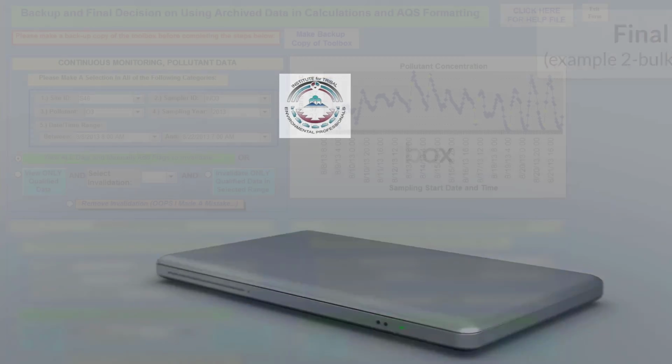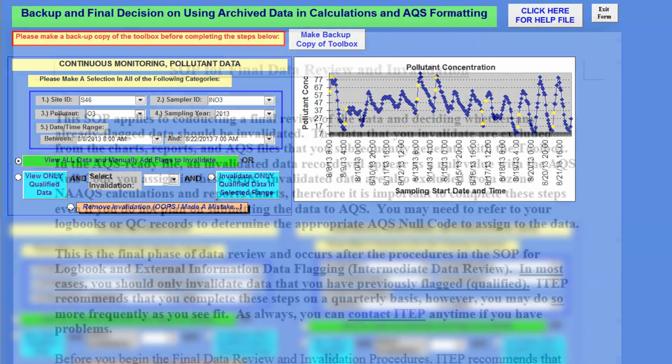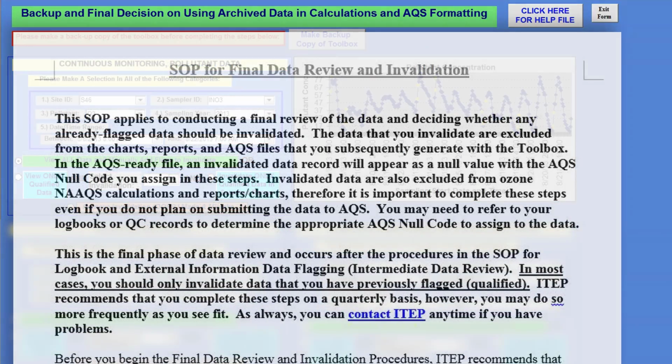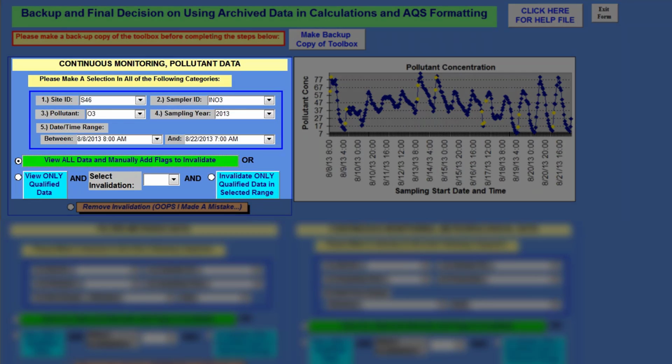So we'll move on to PM 2.5. Since PM 2.5 is also a continuous pollutant, we can use the same box up here to run through the final data validation process for PM 2.5. All we need to do is change our site ID, sampler ID, pollutant, and sampling year, and then we can run through that process for PM 2.5.